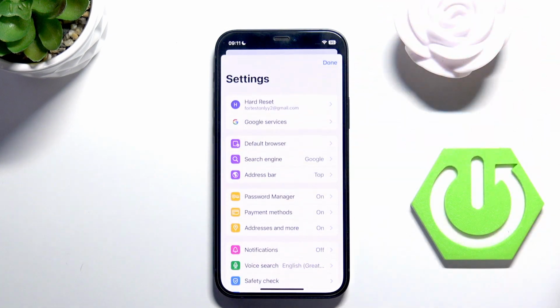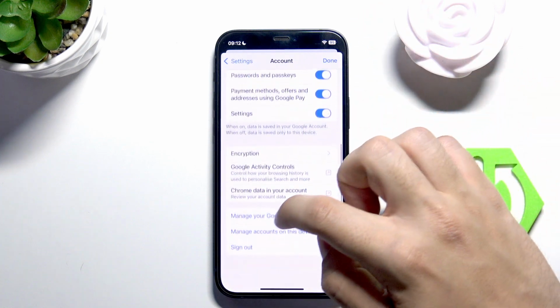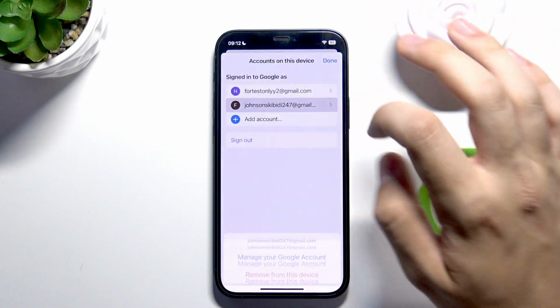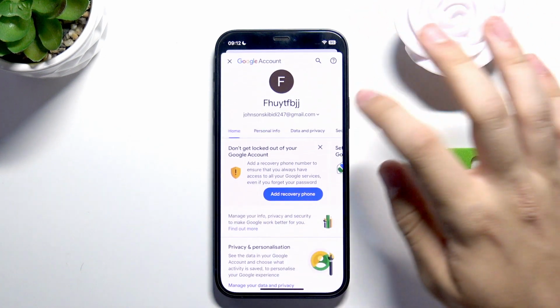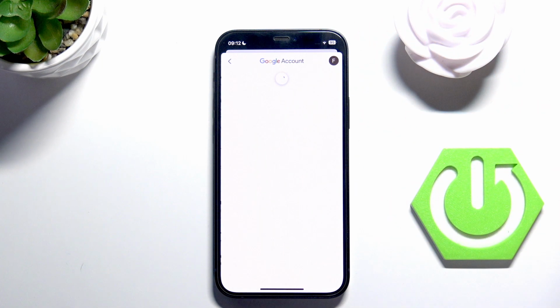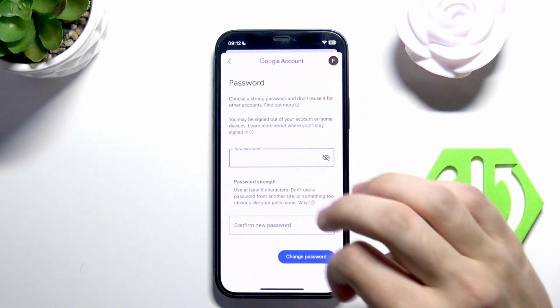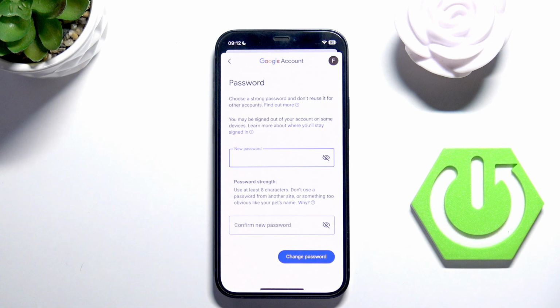So click on your profile icon, then click on your profile, manage accounts on this device, manage your Google account. Once you're here, go to security, password, and put your new password in.